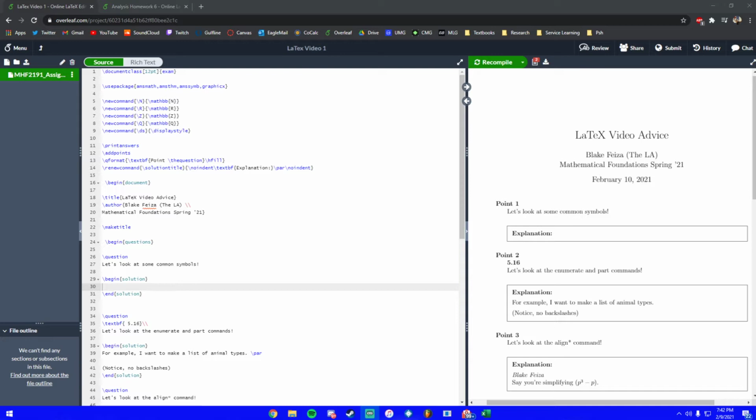So to start off here, I will have timestamps in the video, so you should be able to skip through if there's things that you already know or a particular question that you do have. But I wanted to start off with just some common symbols that you guys are going to need to use throughout this course and in general if you're using LaTeX.